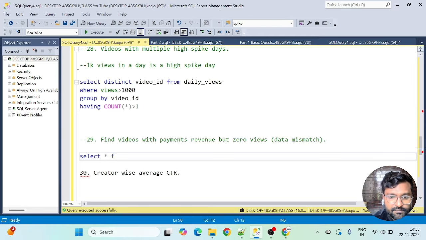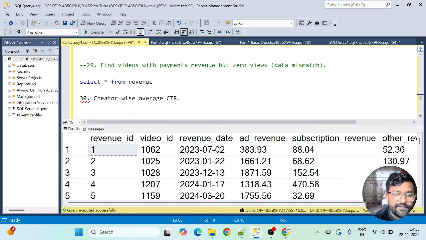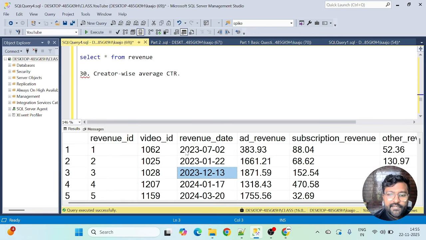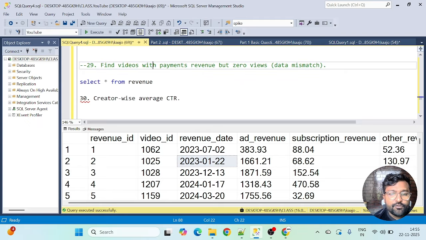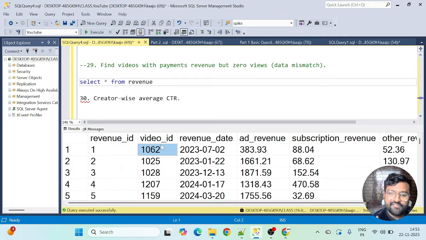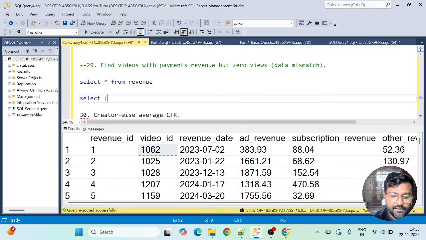So select star from revenue. So they're asking if any video that has got, see, again this question is to find mismatched records, right? Always only the question framing will be different. This question is actually quite similar to finding the mismatched records. That means any video ID that is present in revenue table but not present in the views table, that will be the candidate for our output in this question. So let's try to go with a not in condition this time.